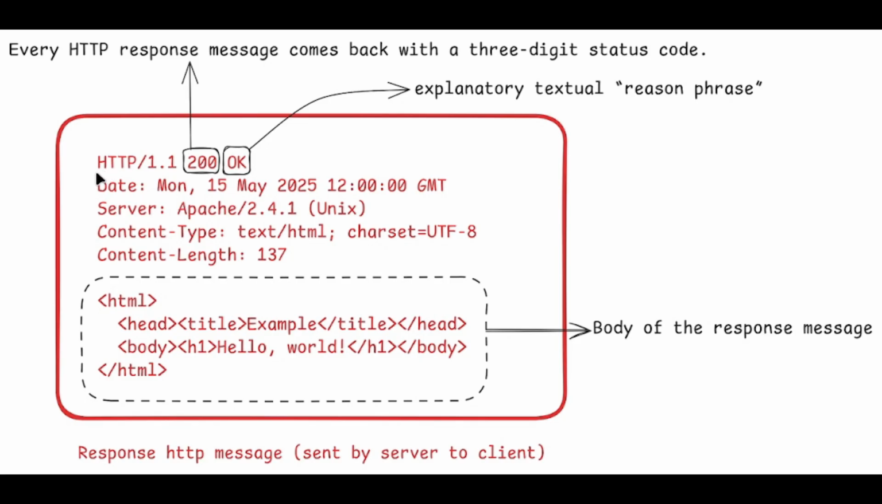The first entry is the version number as it was included in the request HTTP message. The second is the status code, and the third is the reason phrase. It will also include a body in which the server sends the data for the client. Here it is HTML code.